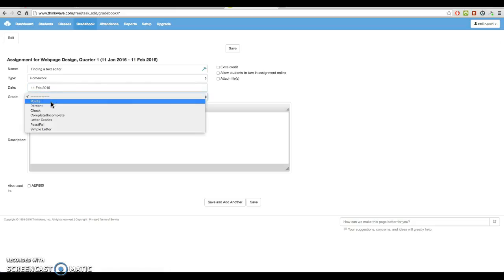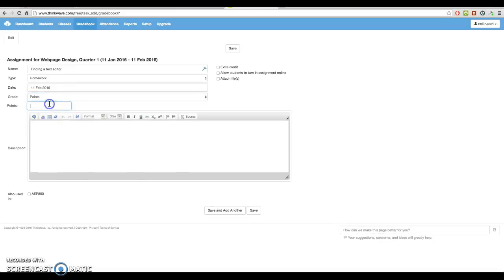We can give it a characteristic for a grade. So if we want just complete, incomplete, pass, fail, we can check it off, or give it a percent or points. We'll just give it points, with a total of 50. You can even give a description, and you can format the description to make it look pretty and brand it to maybe your school colors or whatever. Another cool thing is you can share it between courses as well. You can attach files. So we'll go ahead and save it.